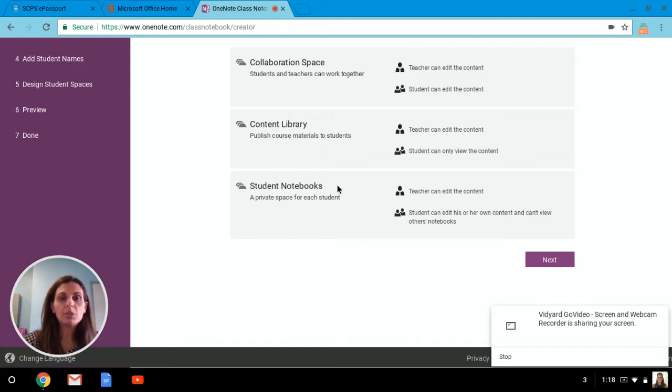Student Notebook. Student Notebook is the actual notebook that I described earlier that you organize for your students. And this is a private notebook that only you and your students can see. So for example, if you give them independent work, this is not going to be in the collaboration space. This is going to be in the student notebook section of OneNote.